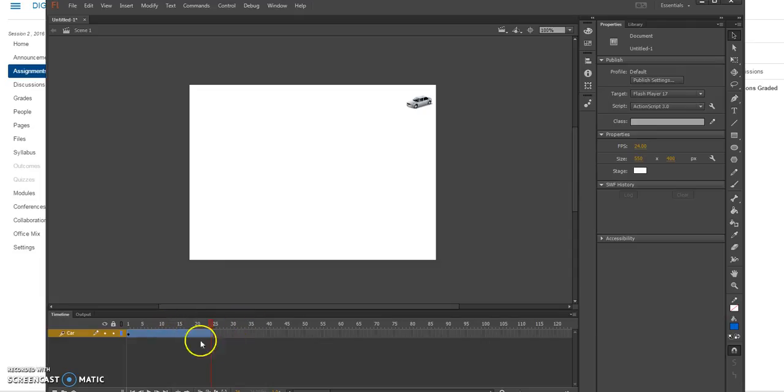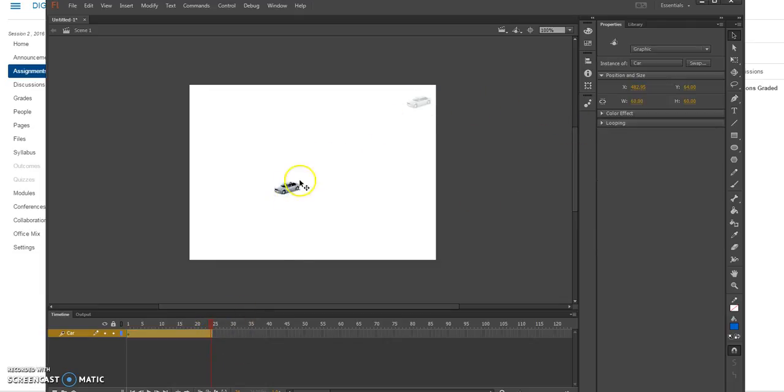If you don't tell it how many, if I didn't insert a keyframe on my own, then it would do the whole thing. But this only did 24. Okay? So I want to make sure I'm on frame 24, and I'm just going to take my move tool, and I'm going to move my car to the other side of the screen.